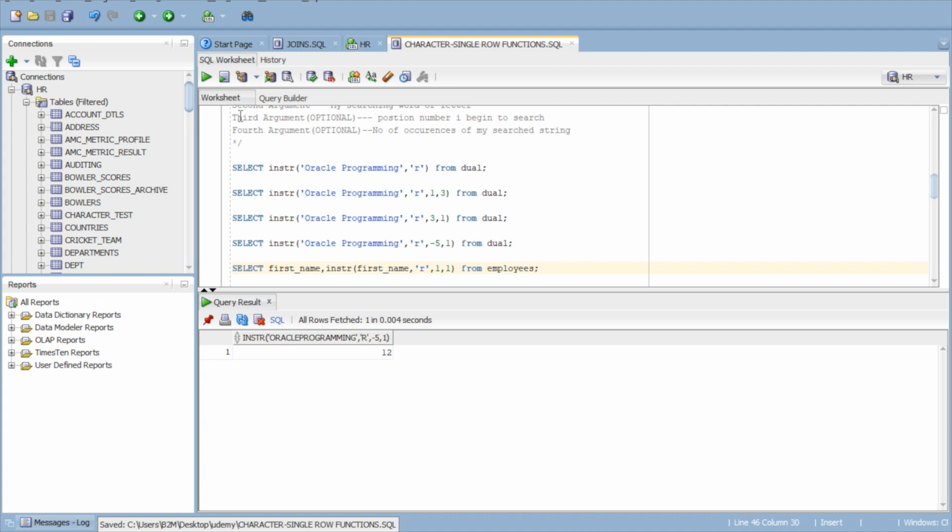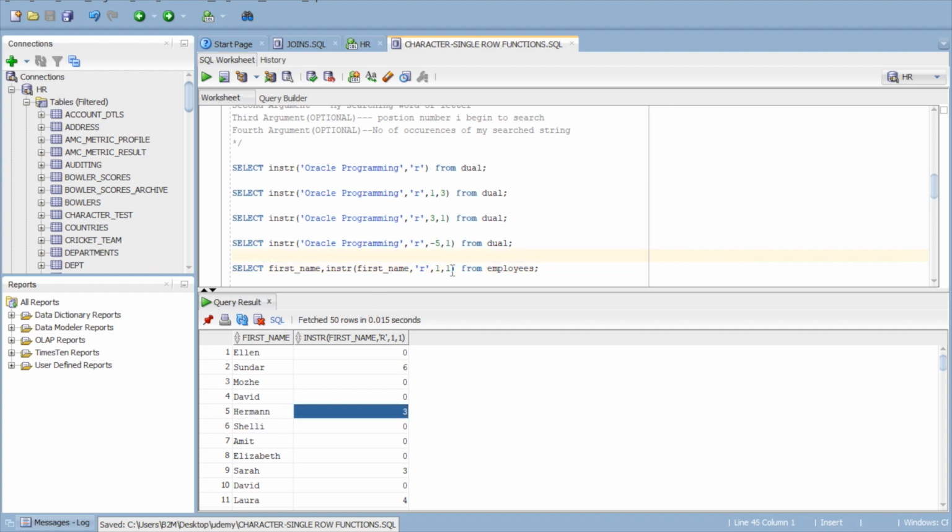So now I am executing this query. See, for Ellen there is no R, that's why it is coming as 0, and for Sundar the R is there in the 6th place, that's why it is showing as a 6, and for Molly nothing is there, and for Herman the third letter R is there. Okay, so now you understood.